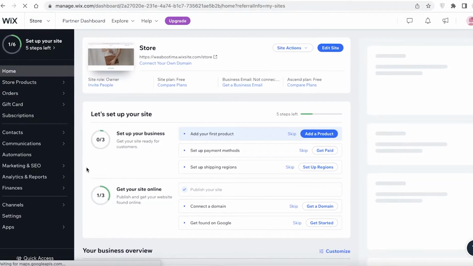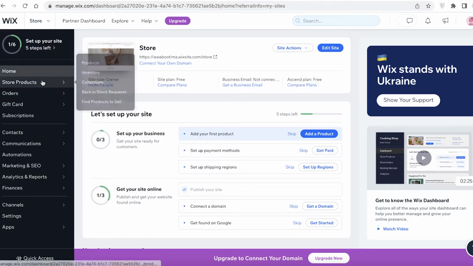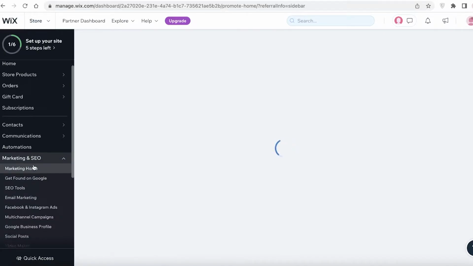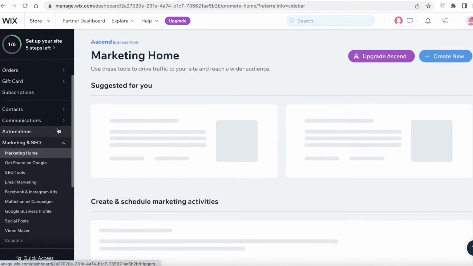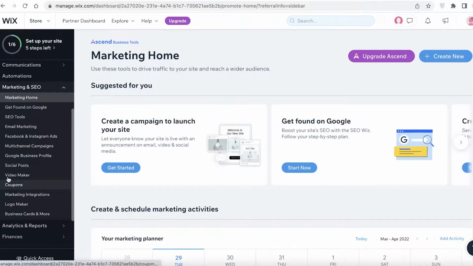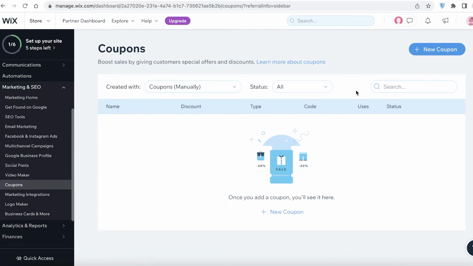So once I'm led to the dashboard, on your left you have this navigation bar, and what you're going to do is click on marketing and SEO. And once you click on marketing and SEO, if you scroll down on the left over here at the bottom somewhere, you will find coupons. So you're just going to click on coupons over here. And once you click on coupons, this will load up the coupons that you currently have.